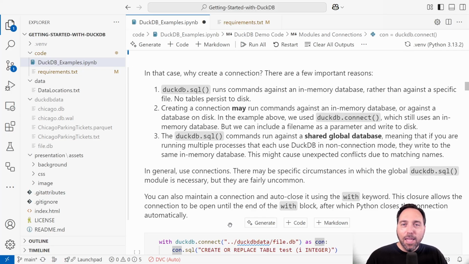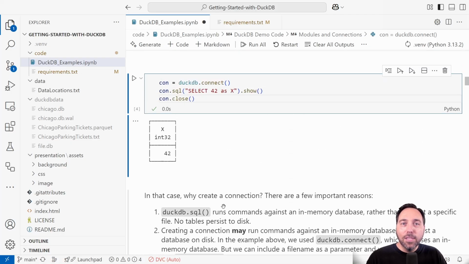What that would mean is if I insert a bunch of data and then quit my application, that data is gone. It was in memory. It was never written out to disk. Now, if I create a connection, it may run commands against an in-memory database, or it could run commands against a database on disk. In this first example, I did not specify a database or a file that I opened. Therefore, it was still using in memory.